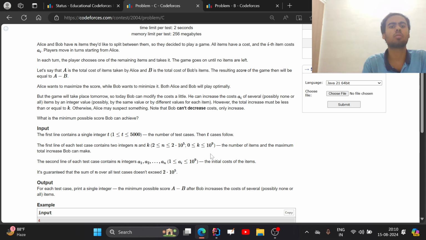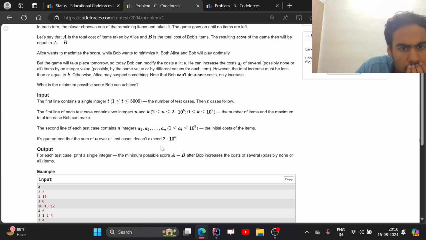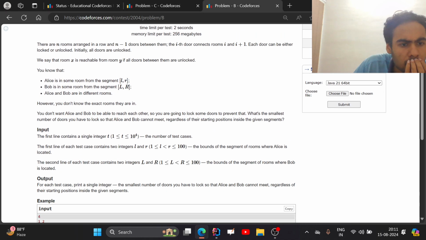Okay, let's say A is the total cost of items taken by Alice and B is the total cost of Bob's items. The resulting score of the game will be A minus B. Okay, that makes sense.